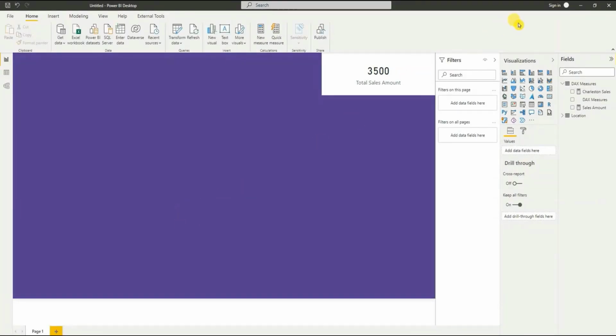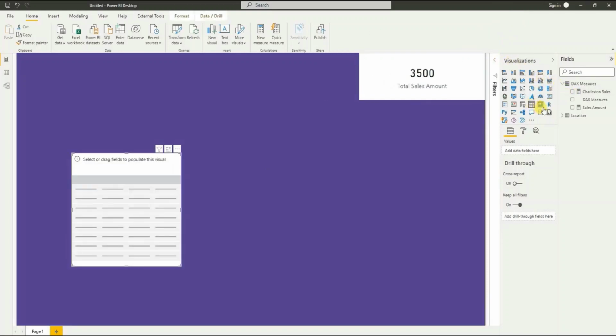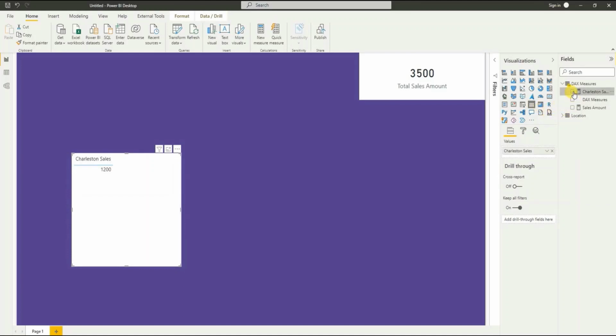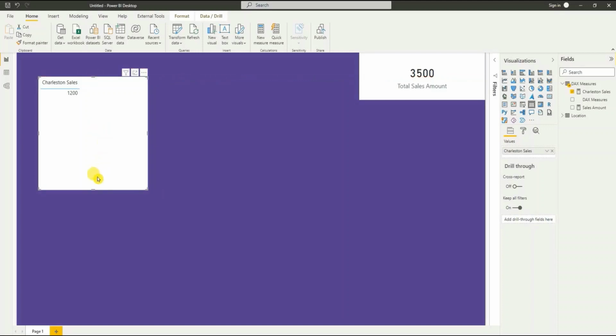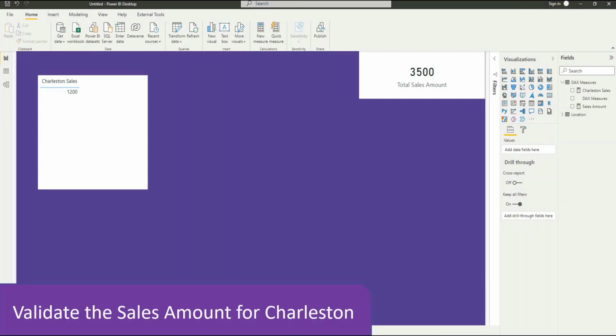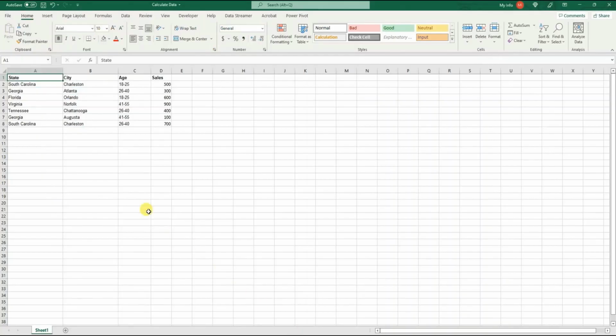I'm going to add a table that will display the Charleston sales. Let's go back to the spreadsheet and validate that the sales amount for Charleston is $1,200.